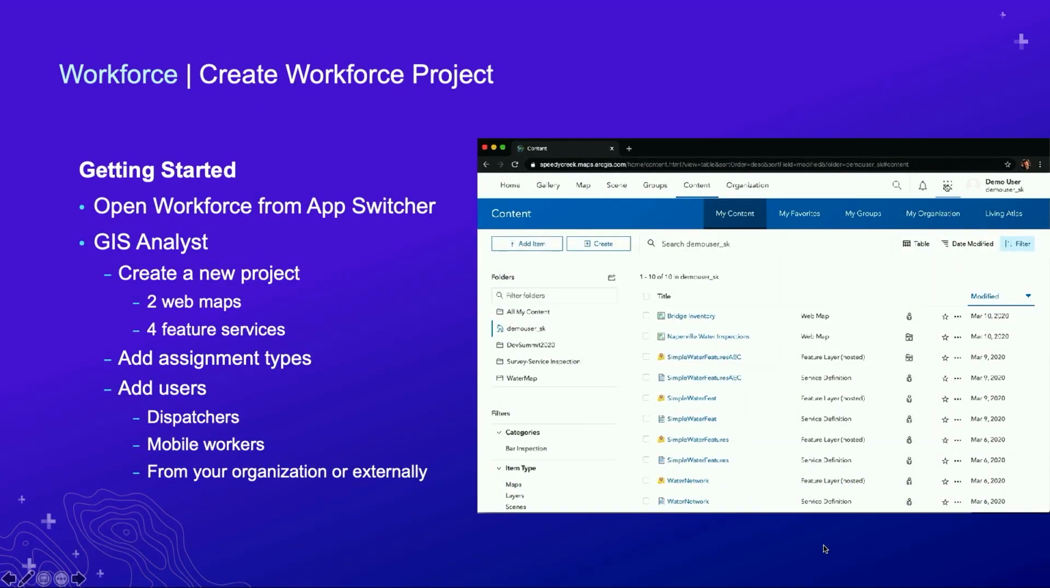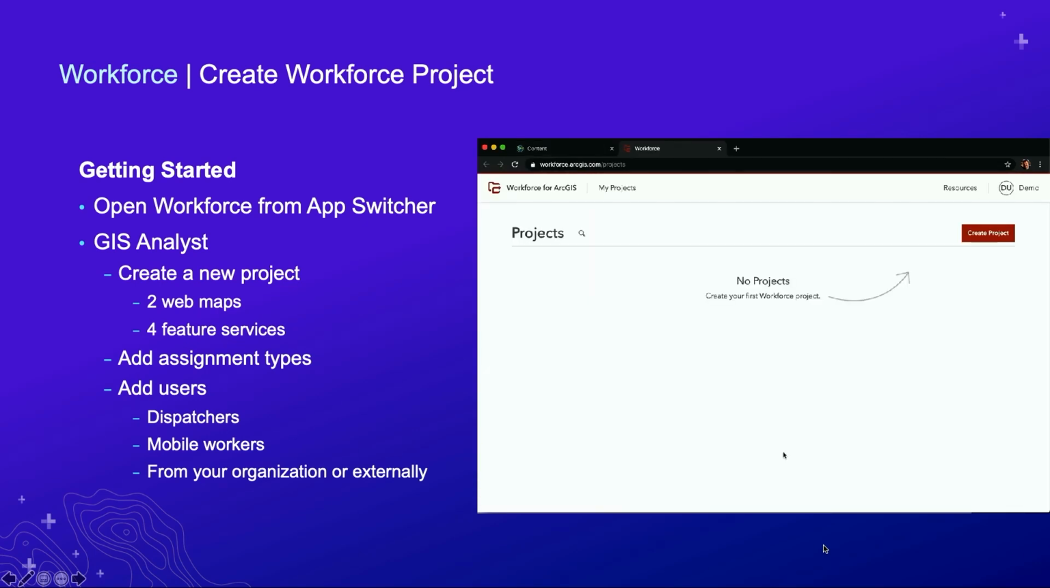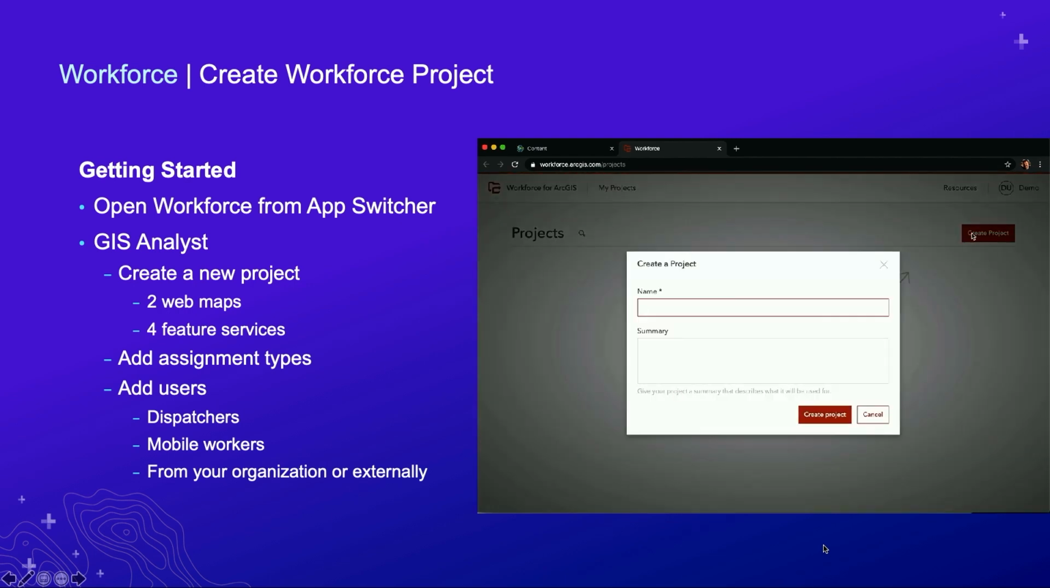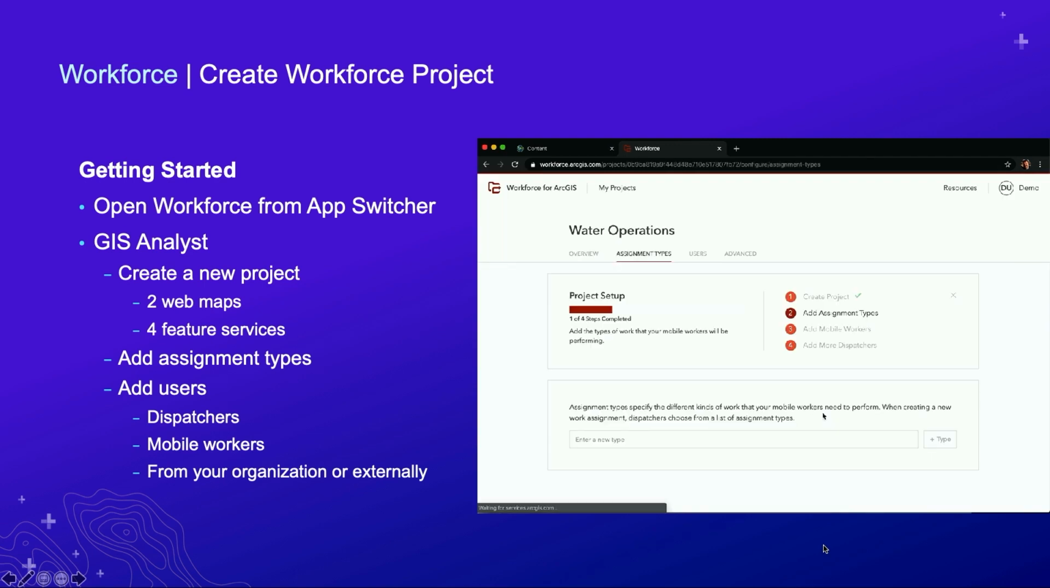Okay, so let's start by looking at the GIS administrator's view. For that GIS person, Workforce can be launched from the app switcher. And the Workforce web application opens up and you can create a new Workforce project. This Workforce web application is a fairly simple, easy to use web app that kind of guides you through the creation process. What it's doing when it creates a new Workforce project, it's actually creating 2 web maps for feature services. It's organizing them into a folder, sharing that into a group, and making it available for your field workforce to get started with.